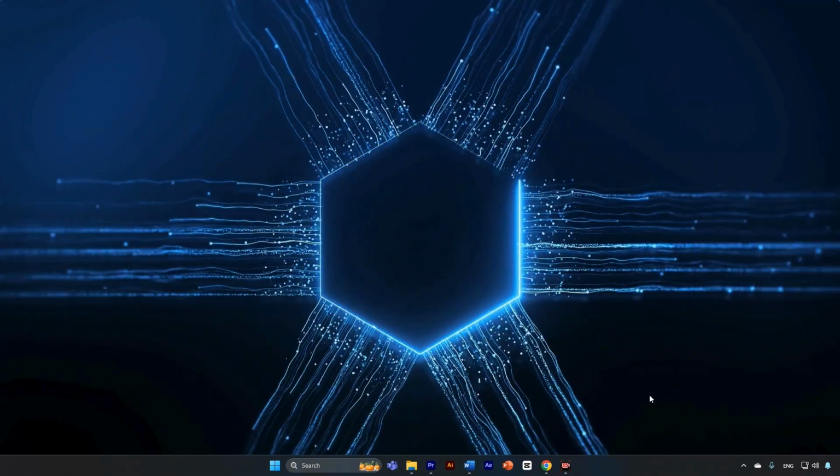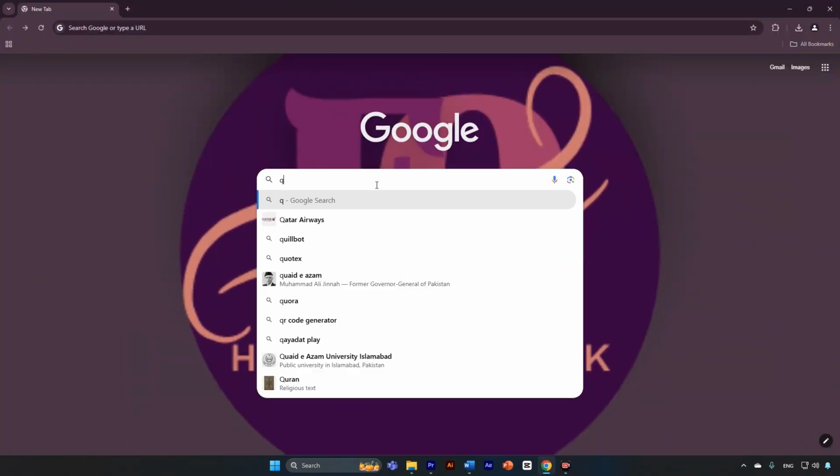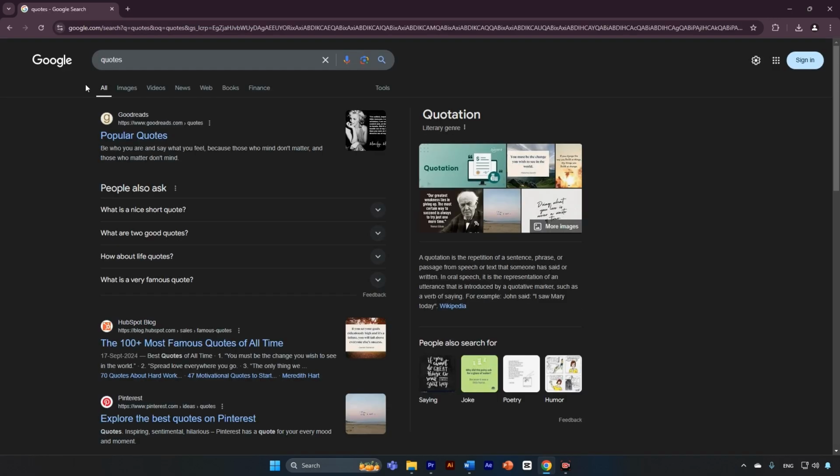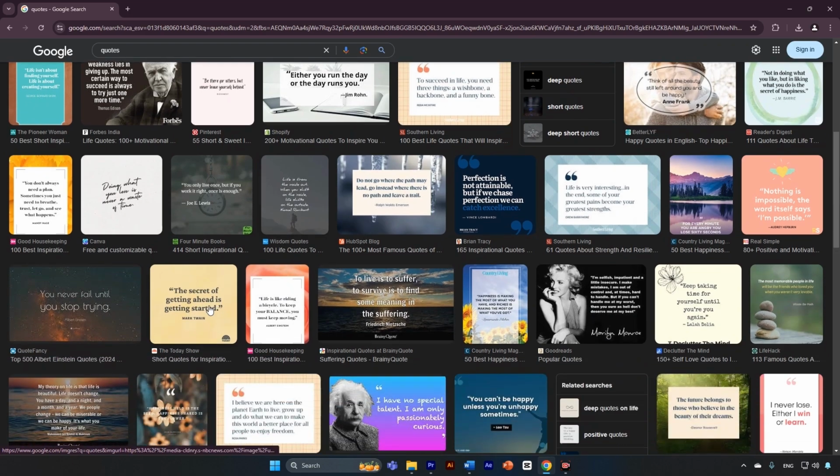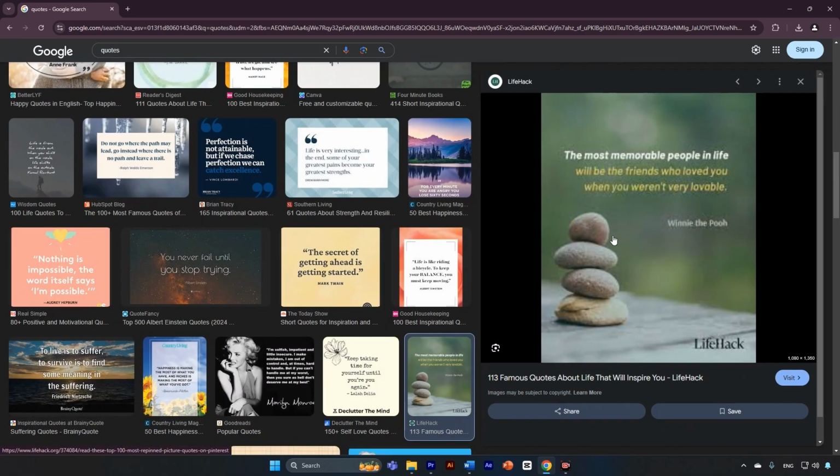To do that, first open Google Chrome and search for an image that contains text. For this example, I'll pick a random image from the results. Here I choose this image. You can either copy the text directly from the image, or save the image first and then extract the text later.